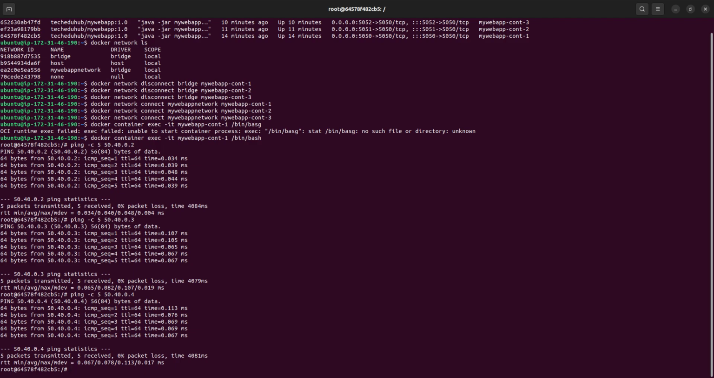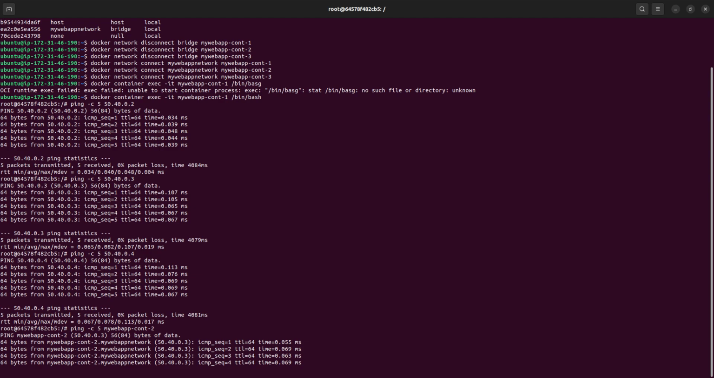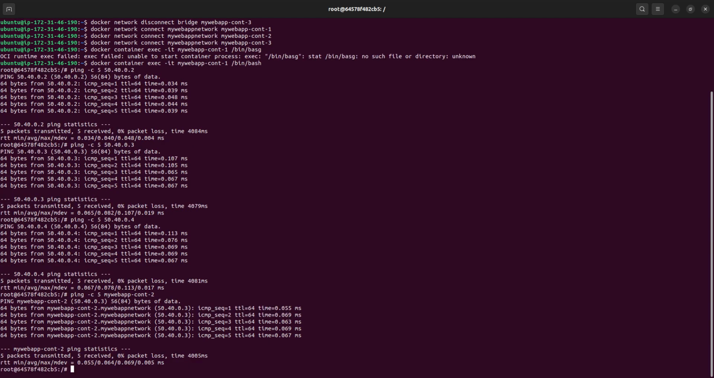Now I will ping by name. Can I ping now? Because in the default bridge network I cannot ping by name, but if I use the container name here, can I ping it? Yes, you can. So this is the benefit of a custom bridge network. With the default bridge network, you cannot ping by the name, but if you define your custom network, you can ping by the name also.